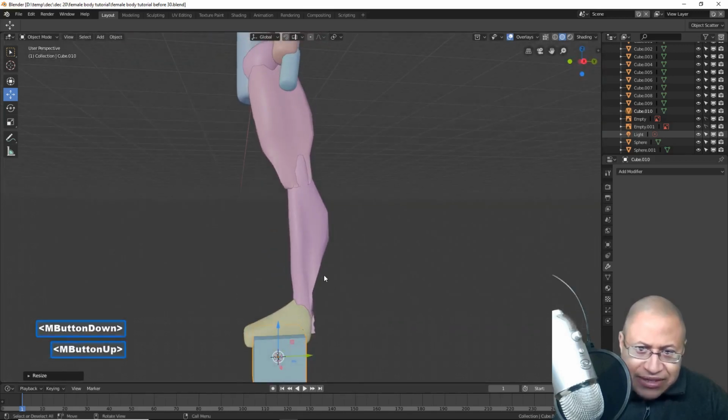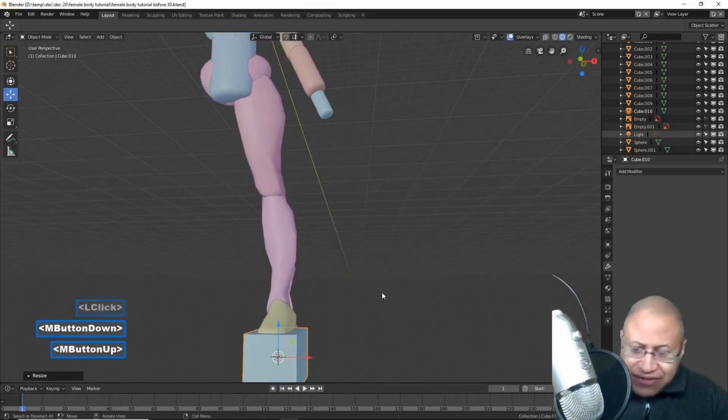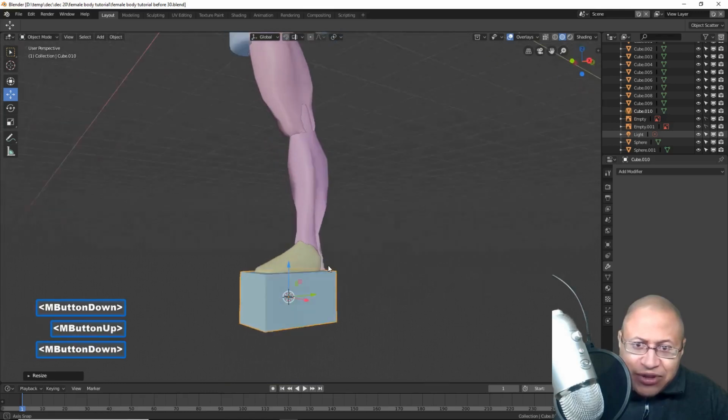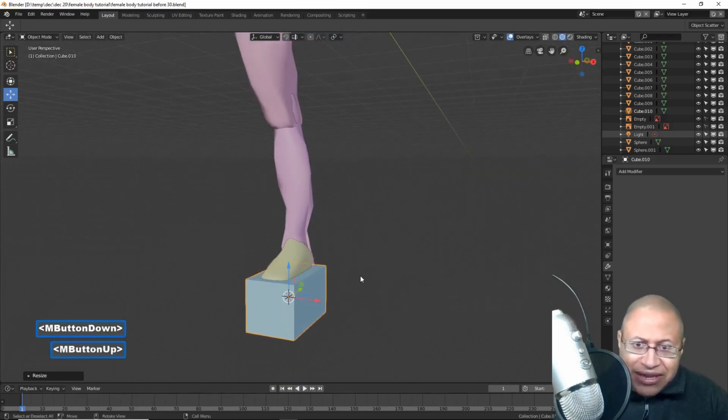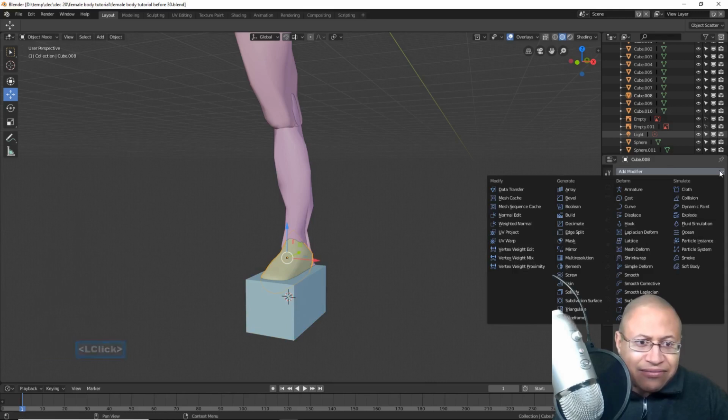So now I'm looking at it from the side. I'm going to press S to scale on the Y axis like that. The reason I'm doing this is I find that having the foot really be flat helps a lot. So I'm going to click on this foot here. I'm going to go to Add Modifier, the wrench icon.